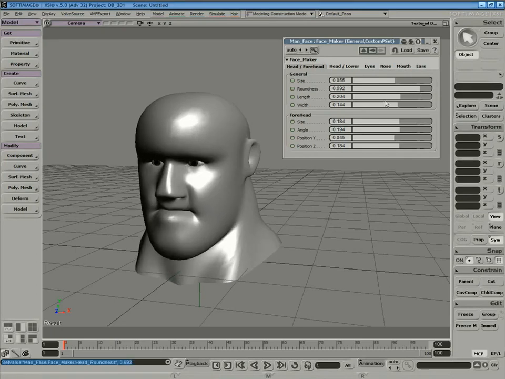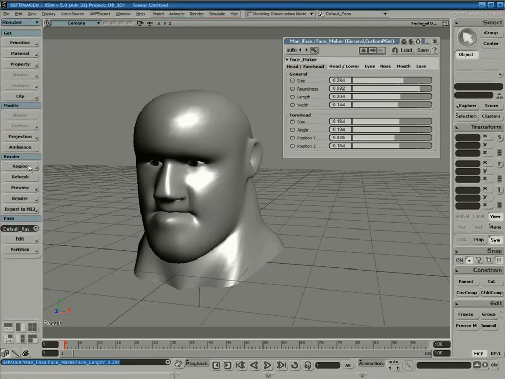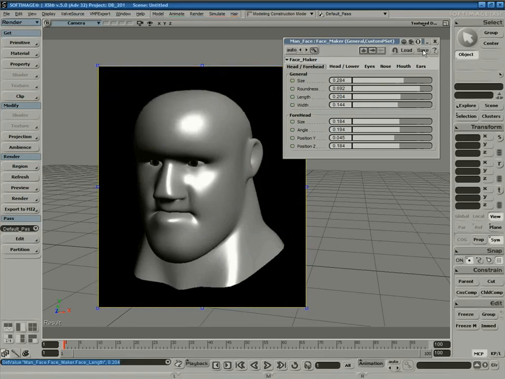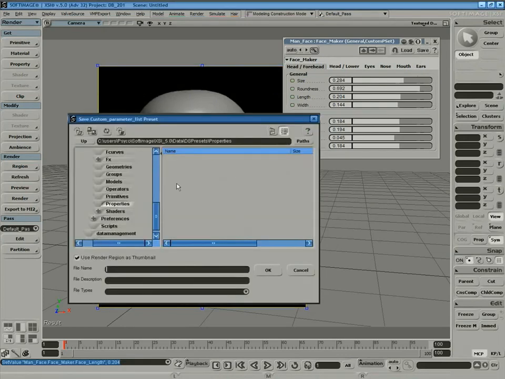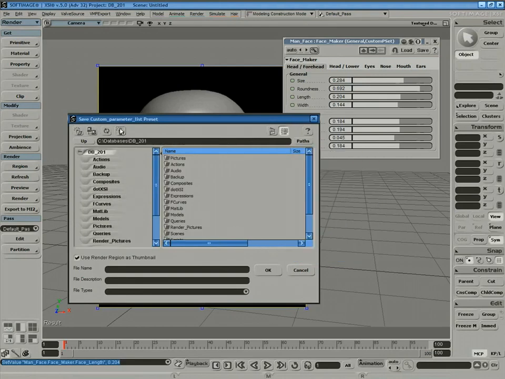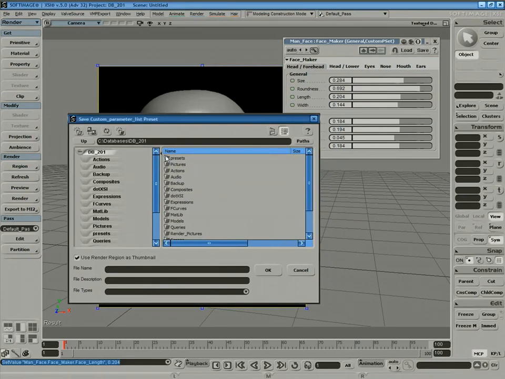And you can even save your presets. For example, if you decide you like this one, go to the Render panel, and under Render Region, Region Tool, or by simply pressing Q on your keyboard, select a region to render. And now click Save to save your preset using the render region as a thumbnail. Navigate to the Tool and Database, create a presets folder if you don't already have one, and save it.